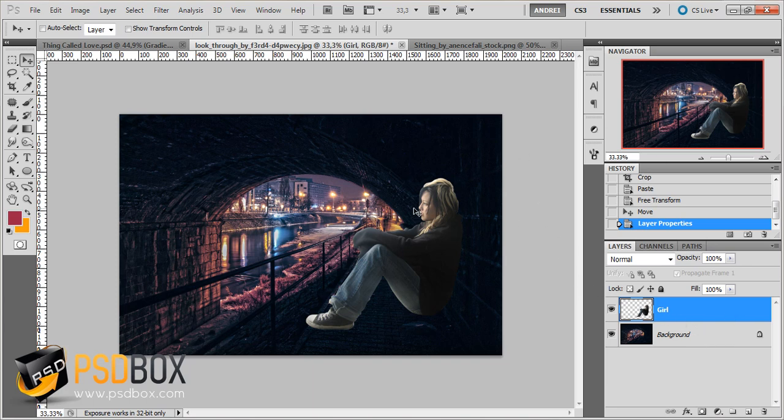Most of the things that we will do is work here on this girl layer, because we have to adjust the contrast and the colors so that we make her blend with the dark background here under this bridge. And after that we will work on some colors and illumination here on the background. So let's start.